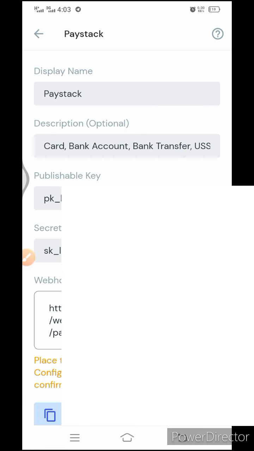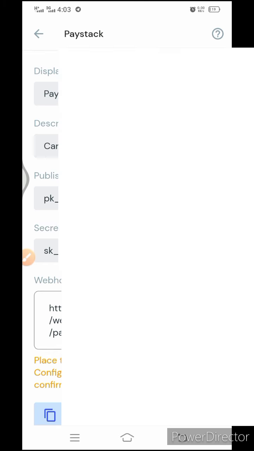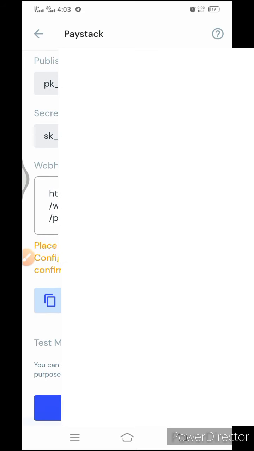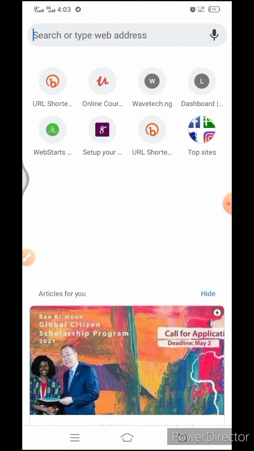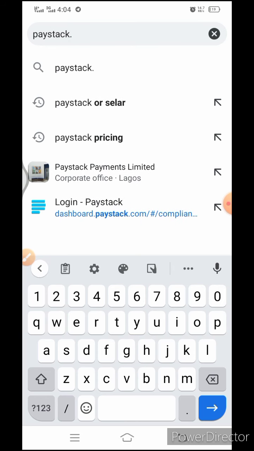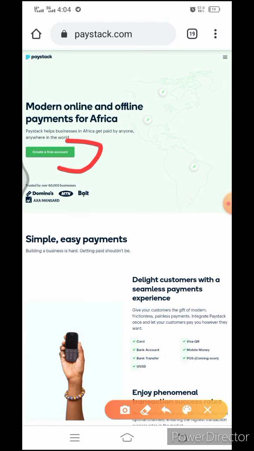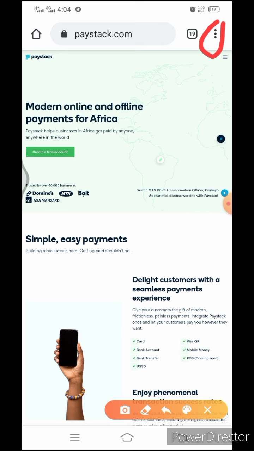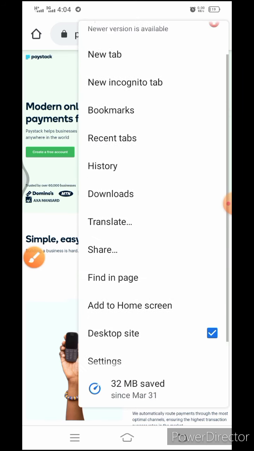Okay, then in this thing that I'm blocking, we have publishable key and secret key. Okay, I would explain that right now. Then there is the web hook. Okay, so let's just go over to Paystack. Let's go over to Paystack to link our Paystack account with our payment account. Paystack.com. Okay, you switch to desktop here. You click on these three bars here, then you switch to desktop side.